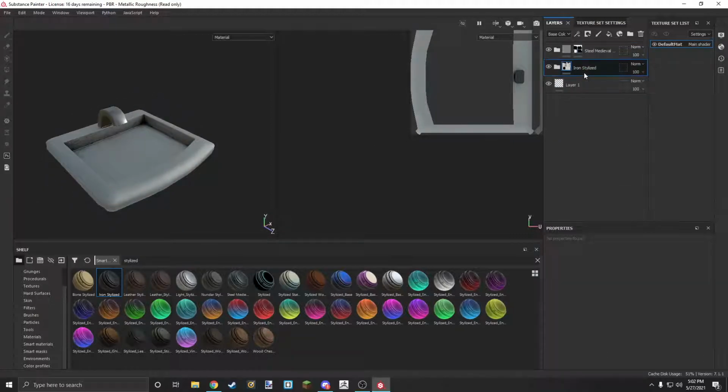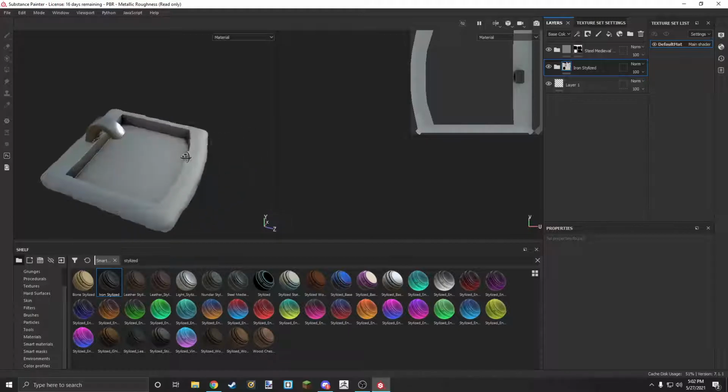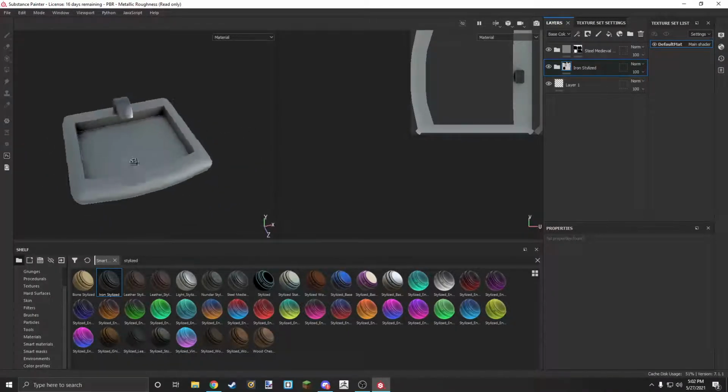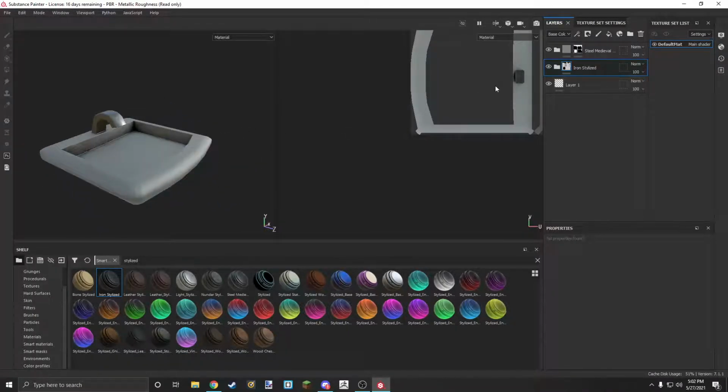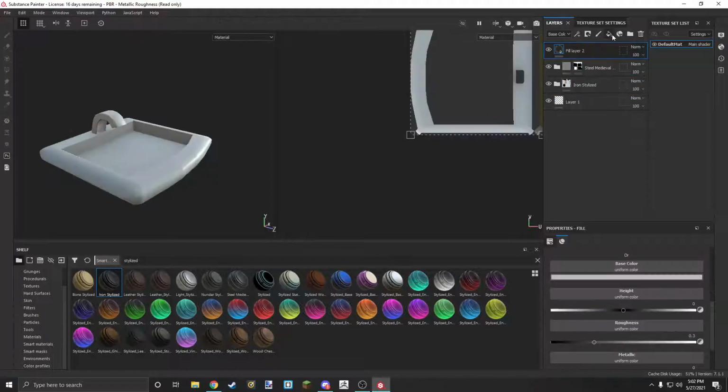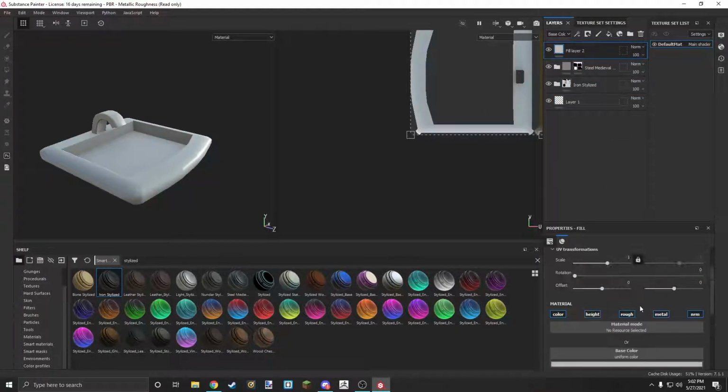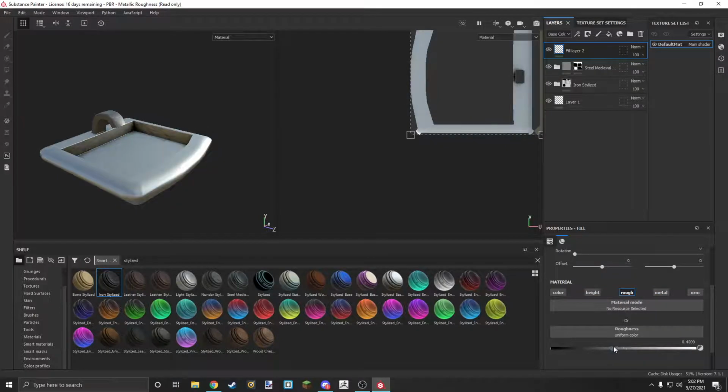Okay. Drag that down here. Got a fairly decent sink. Nothing too crazy. I'm going to actually go ahead, since this is a stylized, add a fill layer, remove color, height, metal, normal, and take the roughness and drag it up slightly.